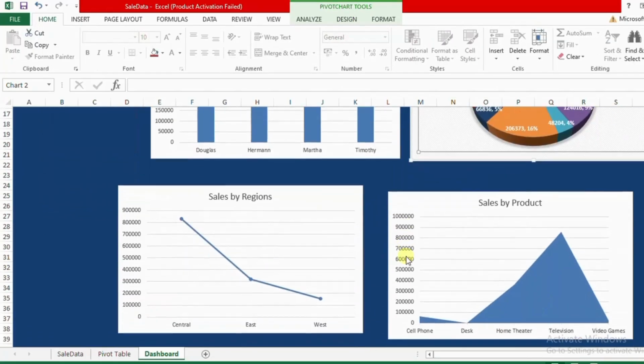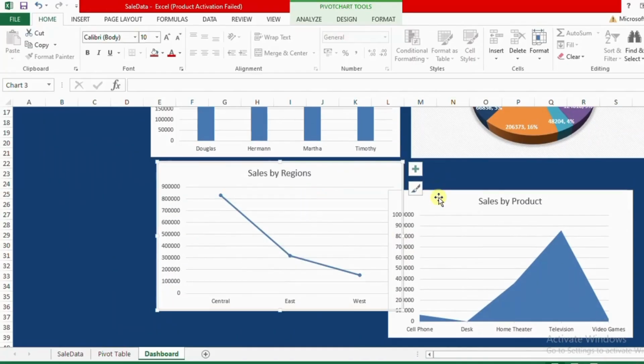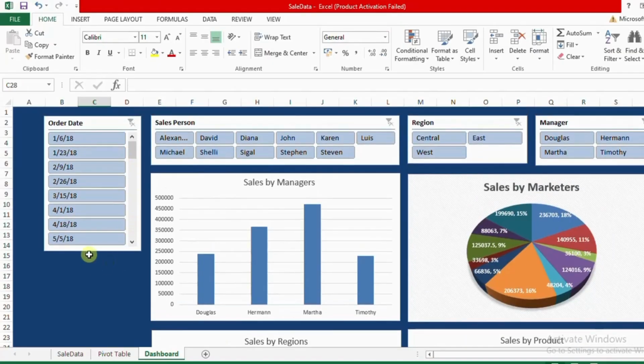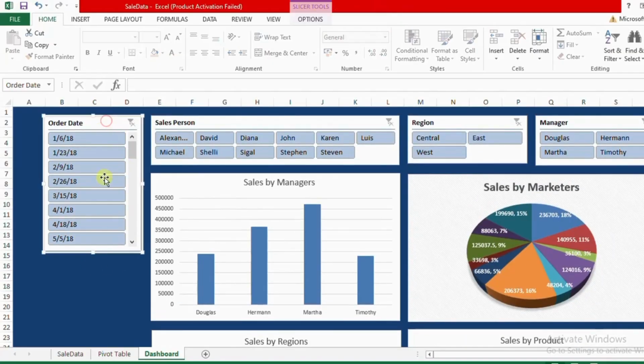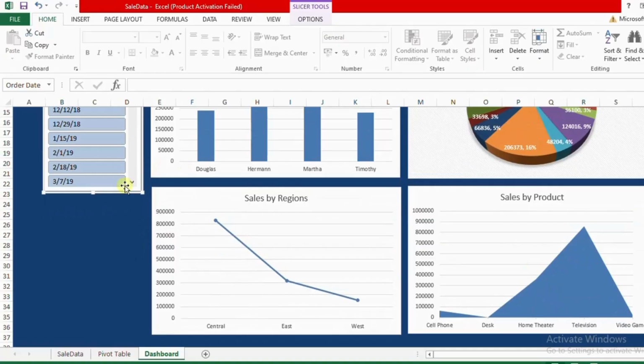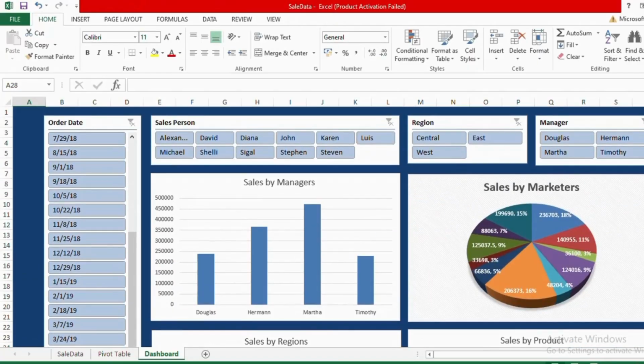So we have 2 more charts under. This should be under like this. This one should be under like this. So this one can be taken down. Click on it and take it down because it's a long list of dates. You can drag this one down. Now this is our dashboard. You can see we have arranged it to make it look presentable.